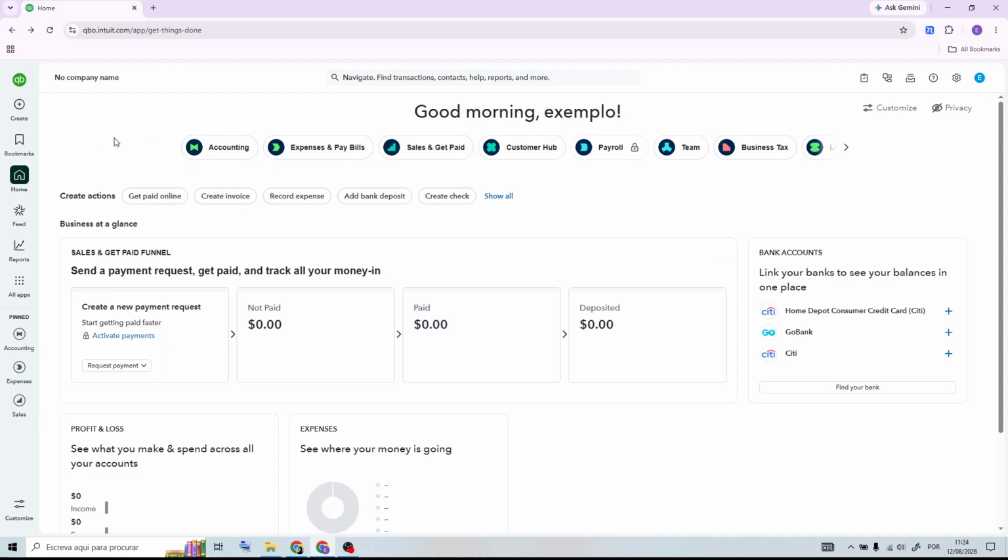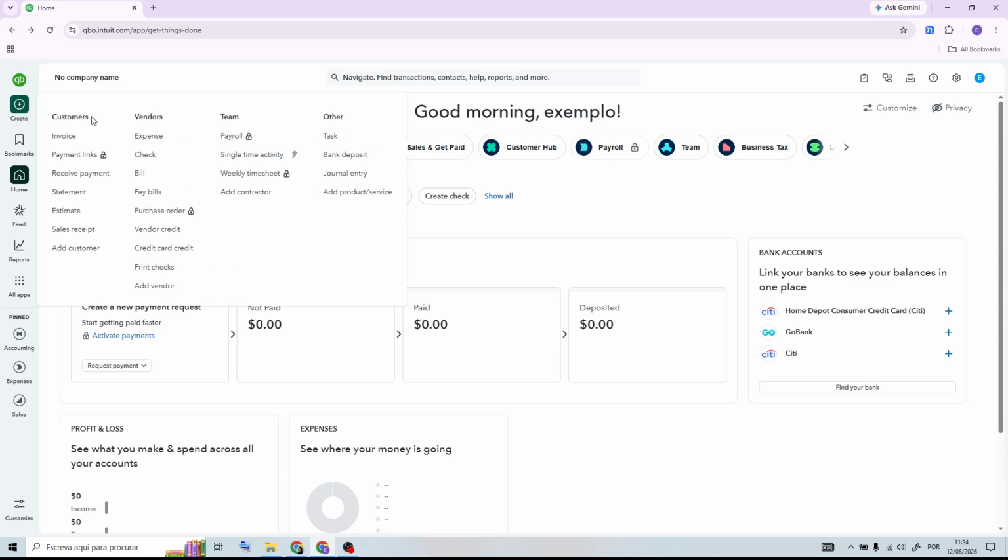In this video, I'll show you how to record an expense in QuickBooks. First, log in to your QuickBooks Online account and open the company you want to use. Next, click plus Create in the top left corner and select Expense.